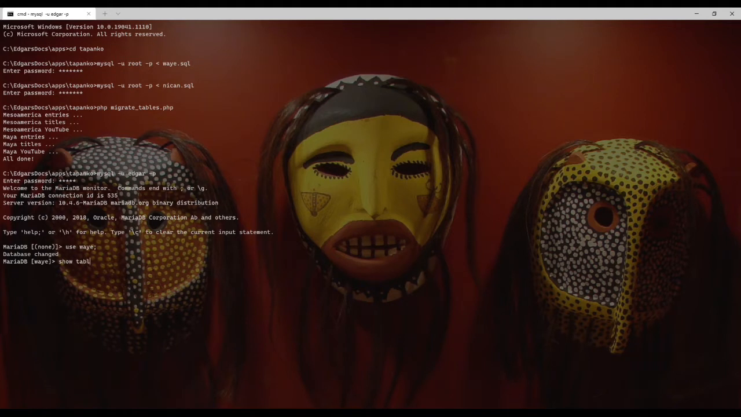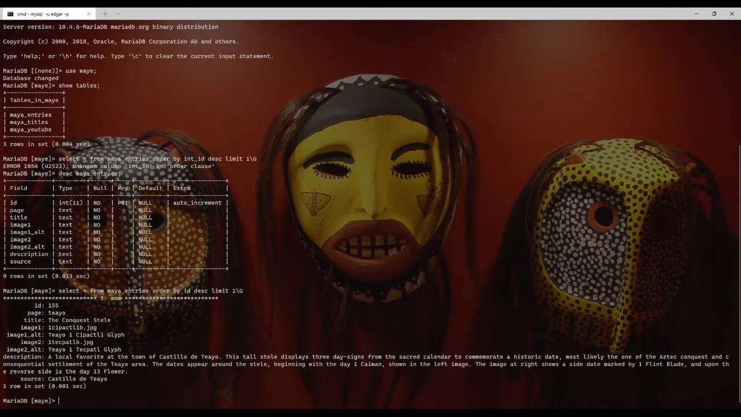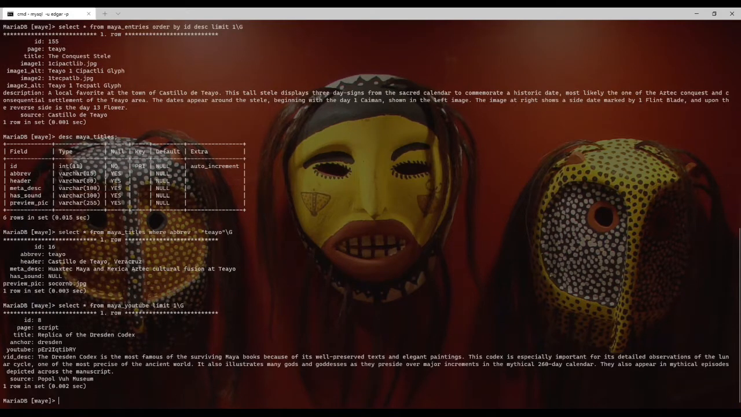First, use Wayet, the database. Then show the tables. All three tables have been created. I then review a single row from the Maya entries. The last row is an entry from the Castillo de Teayo page. Then a single row from the Maya titles table, also content for the Teayo page. Finally, a row from the YouTube table to show how this content should be stored.